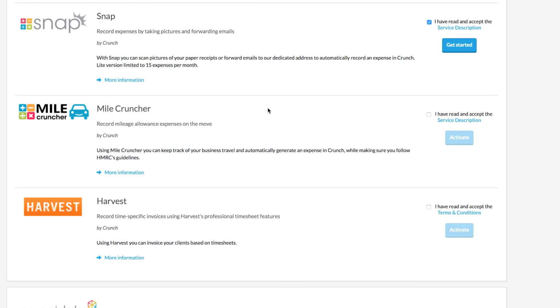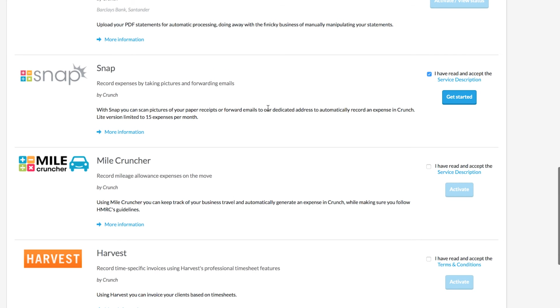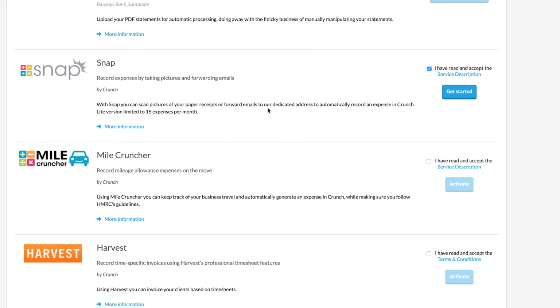Now, finally here on this section, we have integration with Harvest. Now, some of you may be aware of Harvest as a timesheet and invoicing company. And if you use Harvest services, then you can link that and integrate it in with Crunch. Now, of course, Crunch has its own invoicing service that you can use within your Crunch account. So this Harvest link is only for those of you who are existing customers of Harvest who want to tie that in with Crunch.